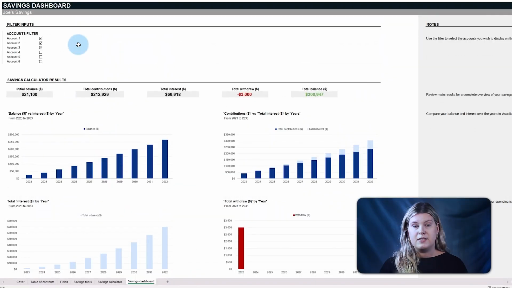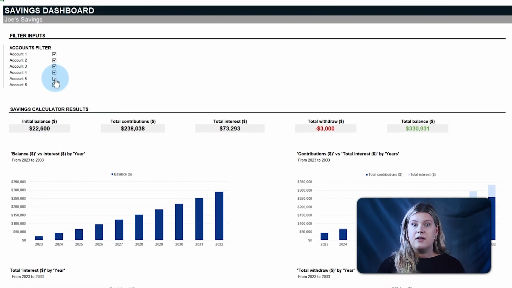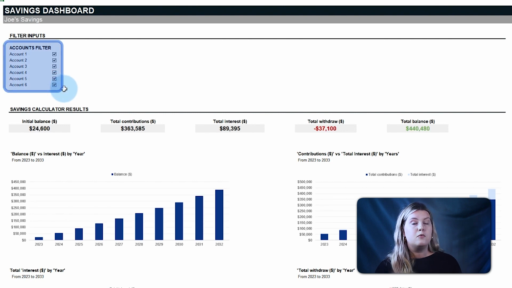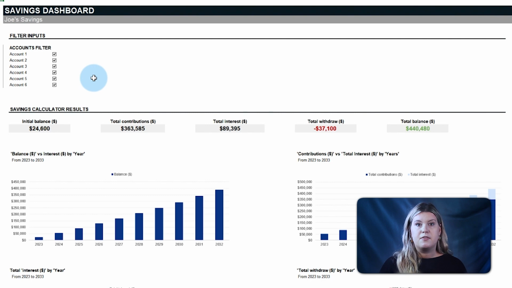When all of your inputs have been entered, our savings dashboard offers a dynamic visual representation of your savings progress that can be filtered by account as needed. Filters at the top let you toggle which accounts you want to view. Your top-line results for the selected accounts are presented at a glance, including the initial balance, total contribution, total interest earned, and total balance at the end of the period being assessed.